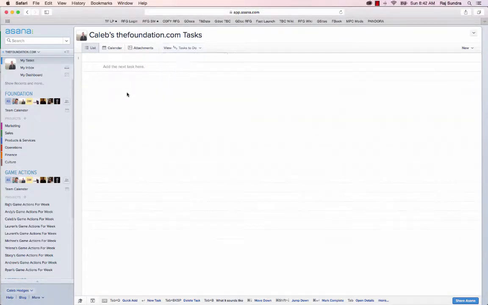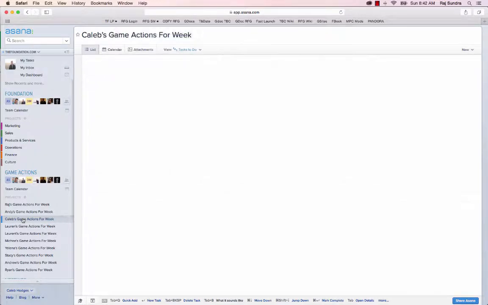In order to show you how to navigate around and organize your My Task list, let's first populate Caleb's area here as illustrated previously in the video. So the first thing we're going to do is get Caleb's game actions for the week. Notice I shifted into Caleb's Asana account.